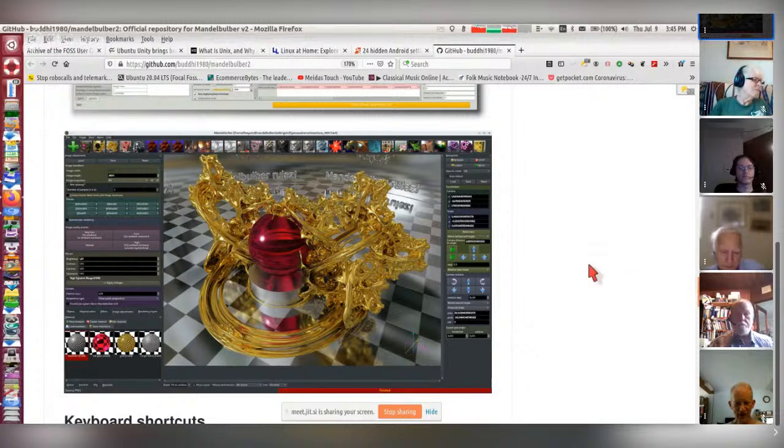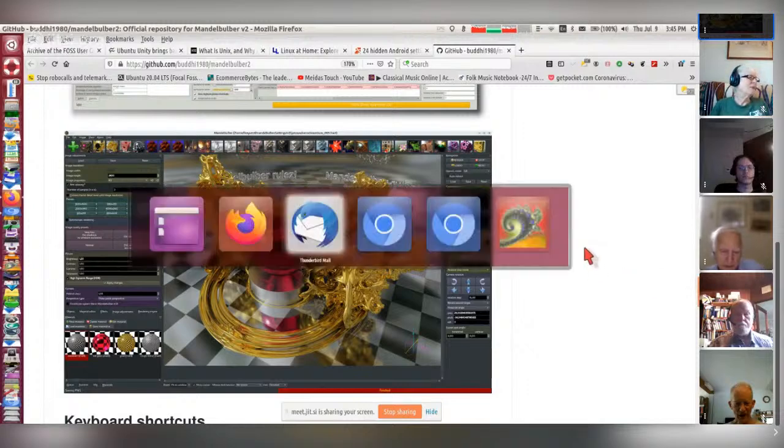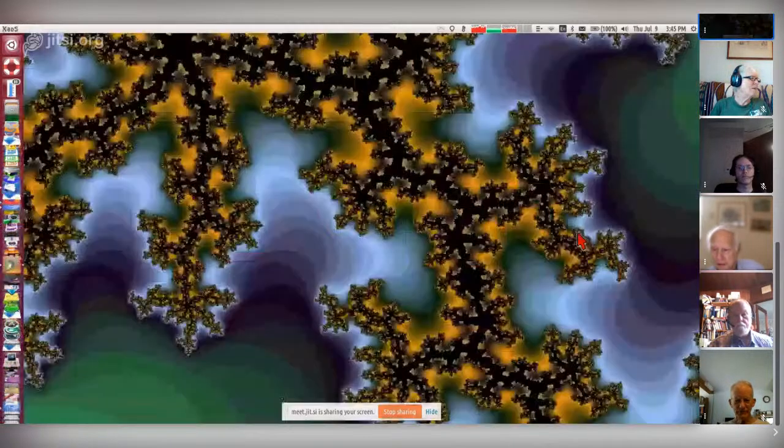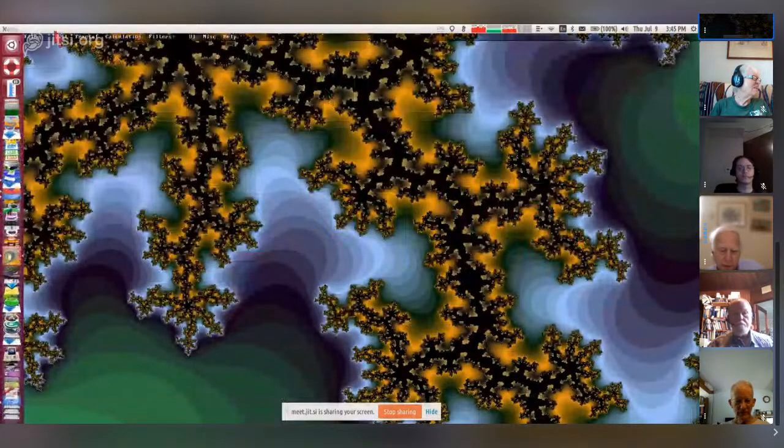So that's fractals for the day. Maybe I'll get it. Say again? You probably want to close the other chaos so that it's not using up. Good idea.